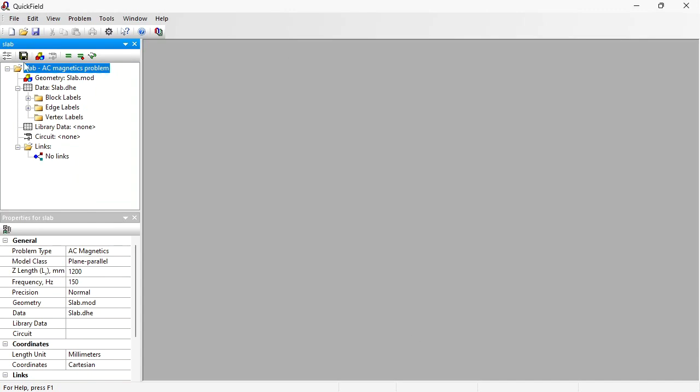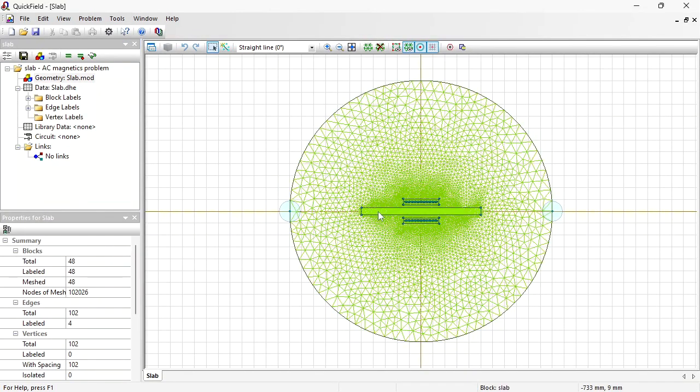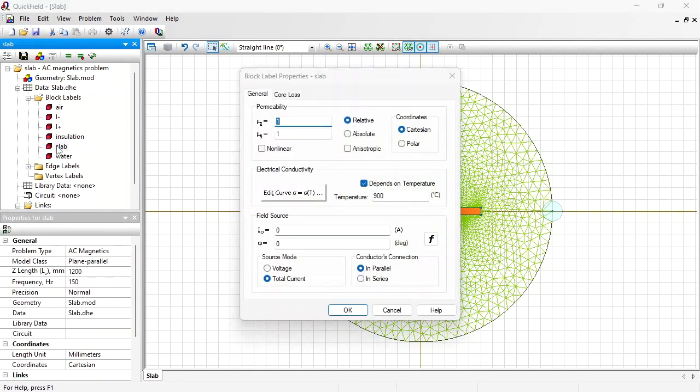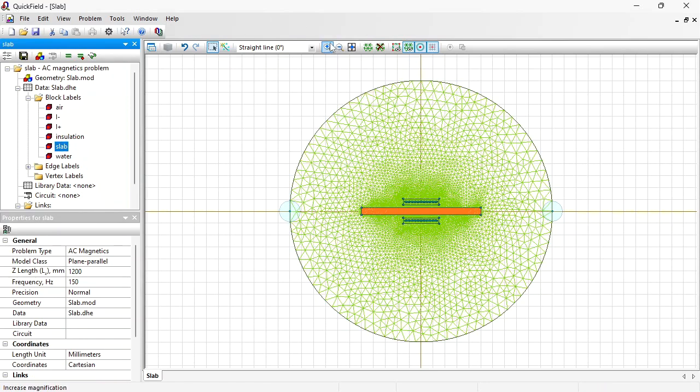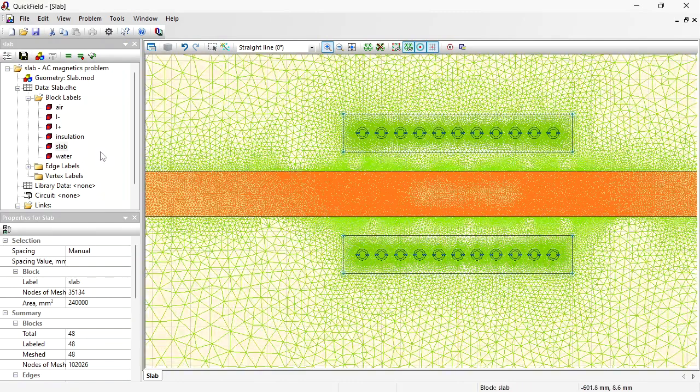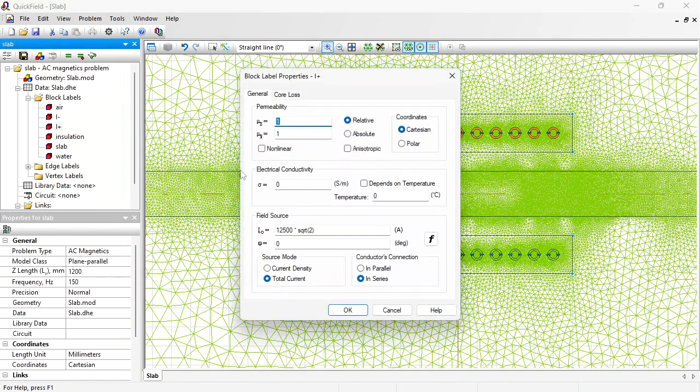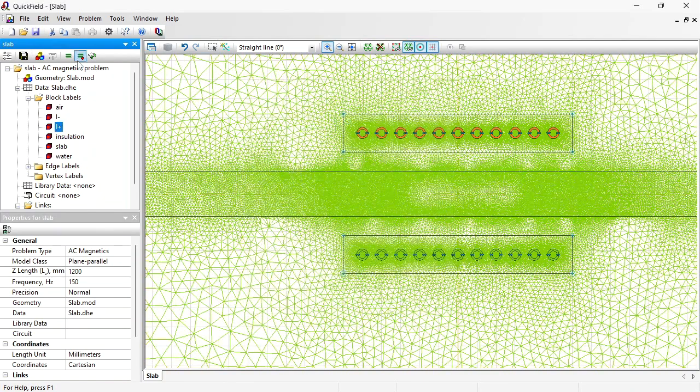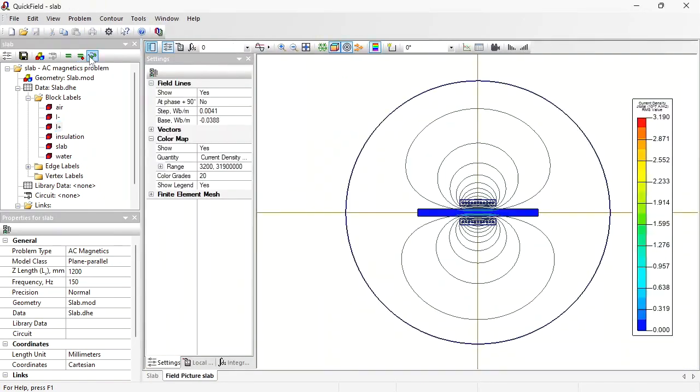Let's go back to QuickField. You can see the problem properties. The frequency is 150 Hz and the axial length is 1200 millimeters. Let's open the geometry model. This is the slab, and for the slab I provide magnetic and electric properties. And for the coil, I specify the current. As a result, I will get the power density distribution. Let's adjust the field picture.